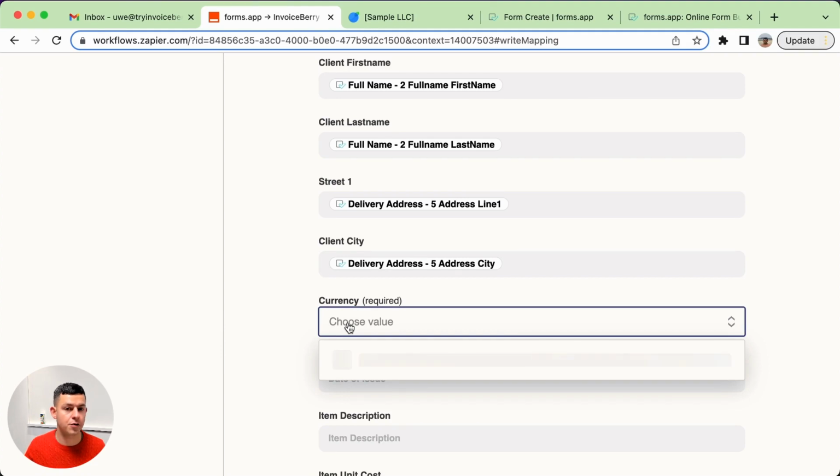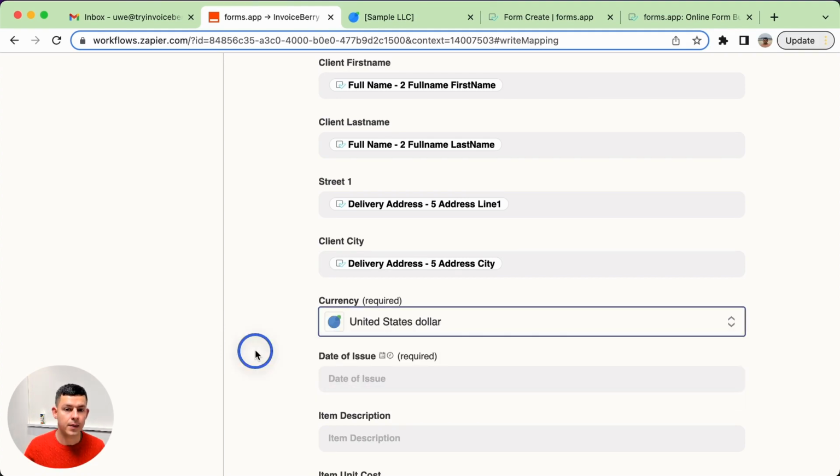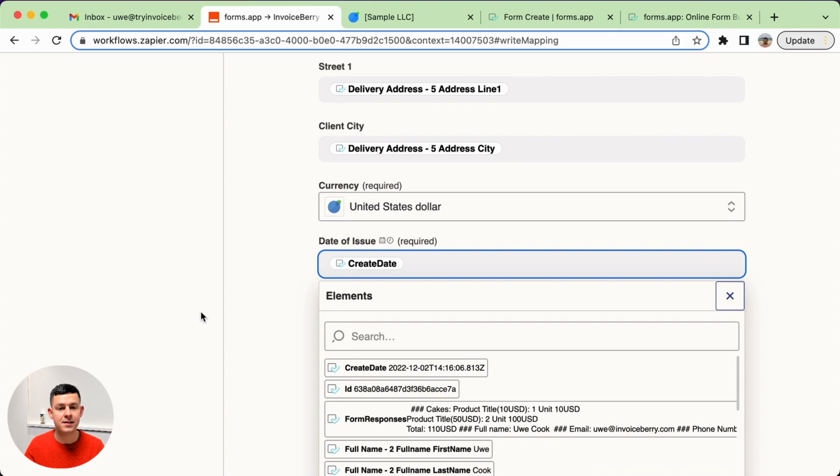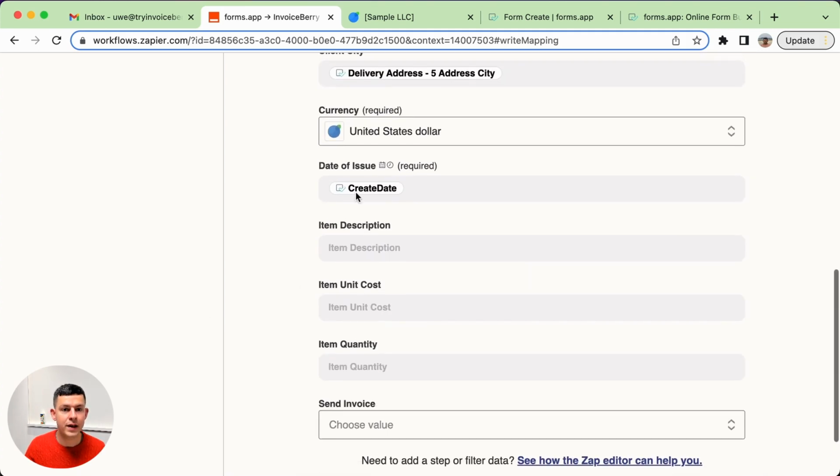In this case, I'm just going to select US dollars. And the date of issue, I would just select the date when the form was submitted. So that was a few days ago, create date. And now we get to the interesting part, the item description, the cost, and the quantity.